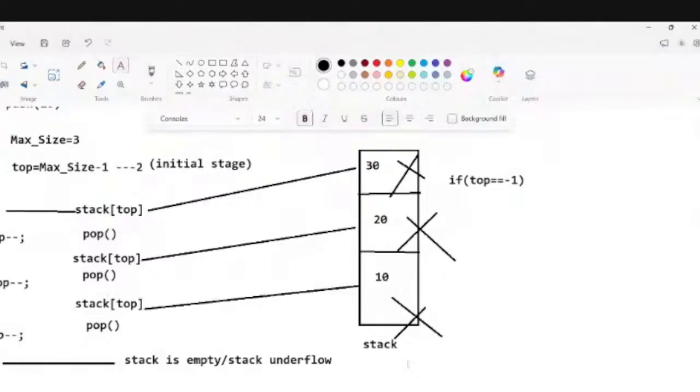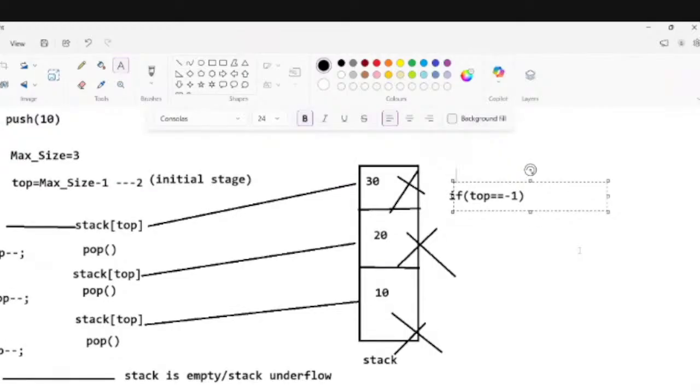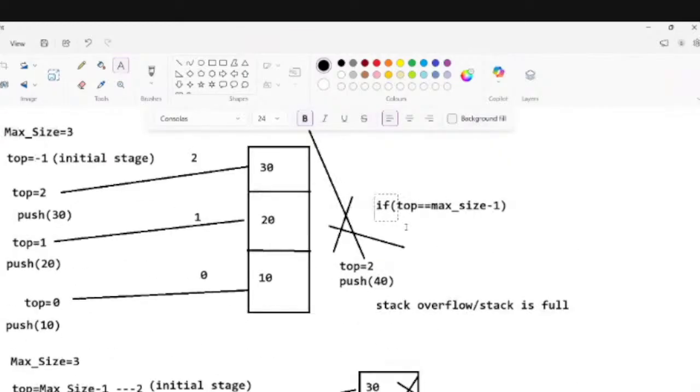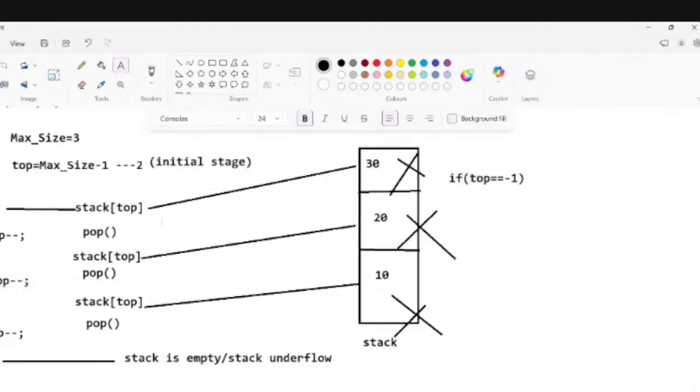So in the push operation, we will increment the top and perform the push operation. In the pop operation, we will decrease the top and perform the pop operation. This is the procedure you need to check. For pop, you need to mention the initial top is max size minus 1, and we check the condition top equals minus 1. For the push operation, we check whether top equals max size minus 1, and the initial stage starts with minus 1. Take this diagram.